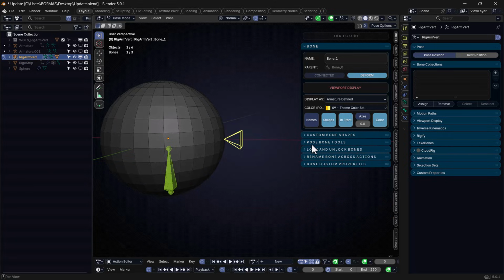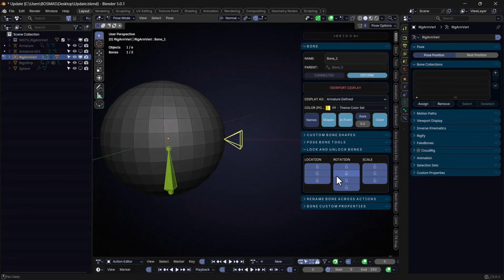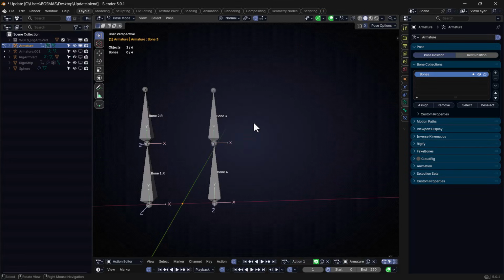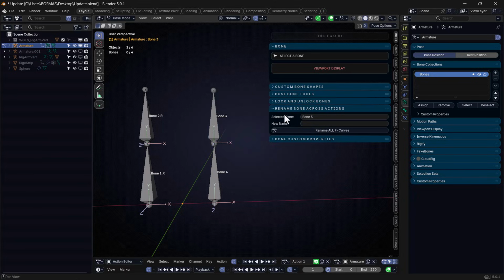And the next thing we want to look at is the lock and unlock bones. Same thing, just a change in UI. So this XYZ, you know, that's how it works. Alright, so let me show how to use our next feature, which is the rename bone across actions.